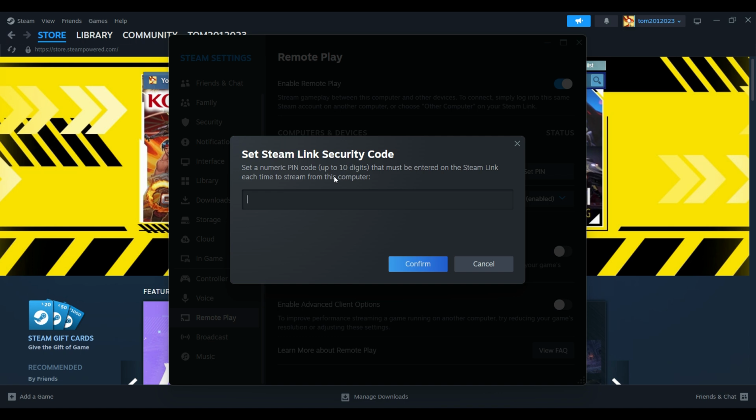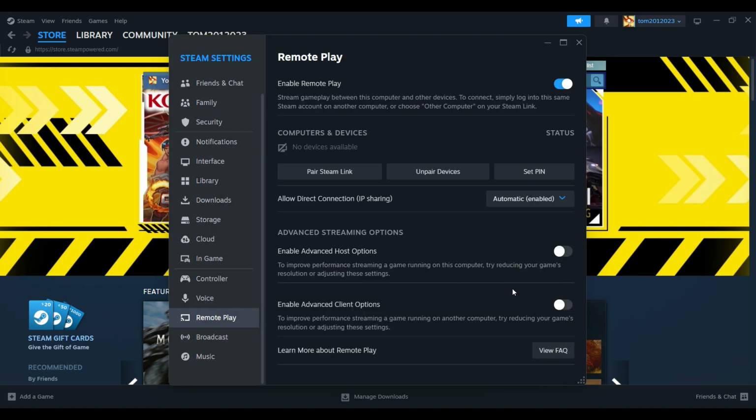I'm gonna add it right now. This is my demo link code. Once it's okay, simply hit Confirm. That is it guys. That's how you set your Steam link code.